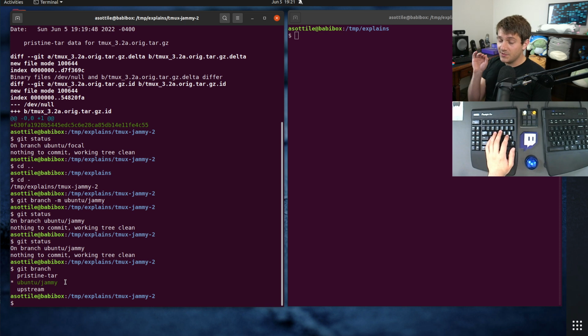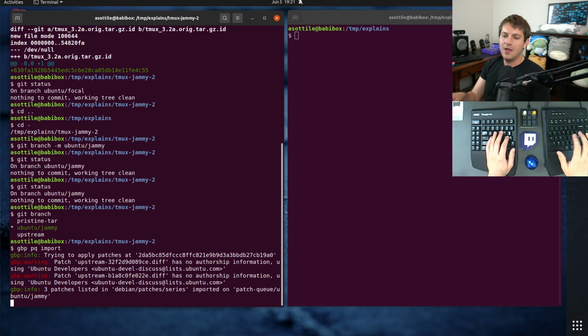Okay, so the first thing that I do is I want to refresh the patches so that they are in the format that GBP wants. This is just so that the diffs are cleaner later. And so what we're going to do is import the patches and then export them, but we're not going to change anything about them. To do that, we're going to do GBP PQ import. This is going to create a patch queue from the current Debian packaging.